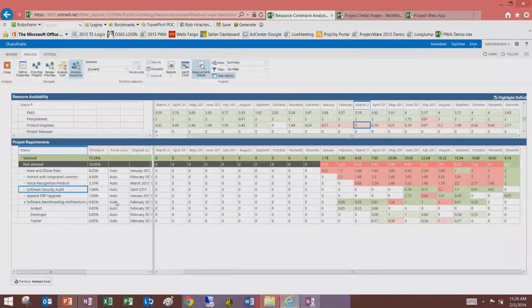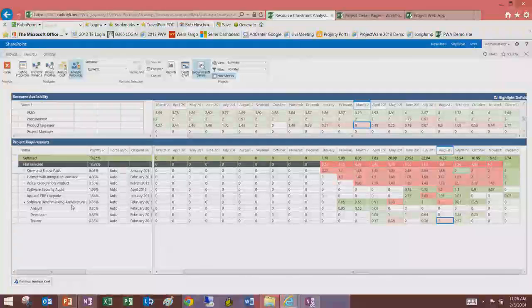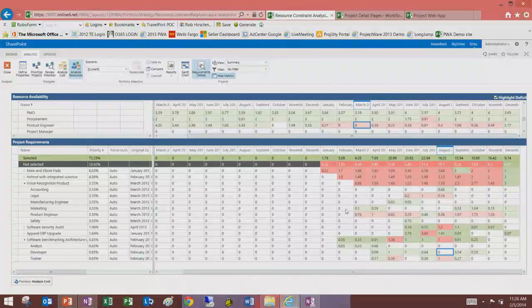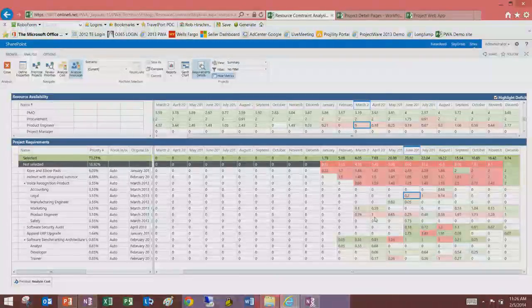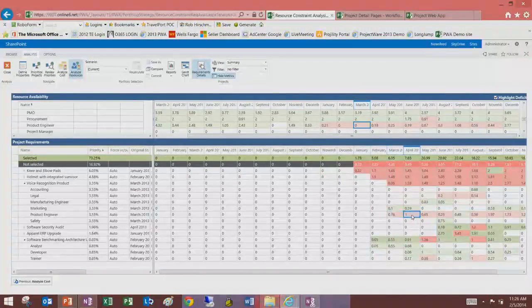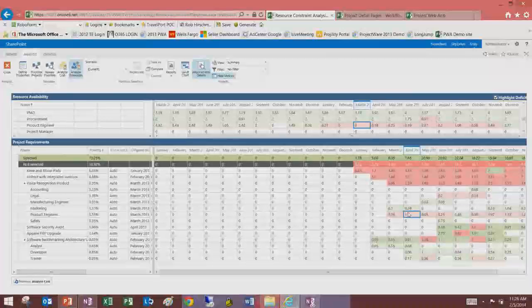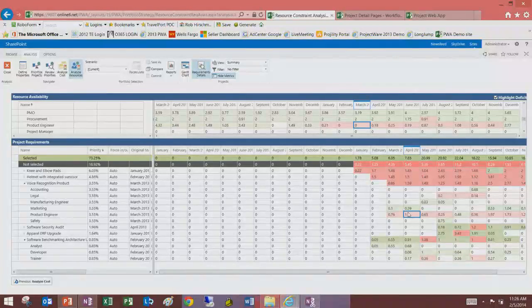Okay. So I can see that I have gaps. I need a trainer on the software benchmarking project. And if I want to do that project, I need that kind of a resource. Likewise, I need some product engineers right down here in March, April, and May on the voice recognition product. So to answer your question, yes, this is based on capacity by role. It's all fed by that resource plan.